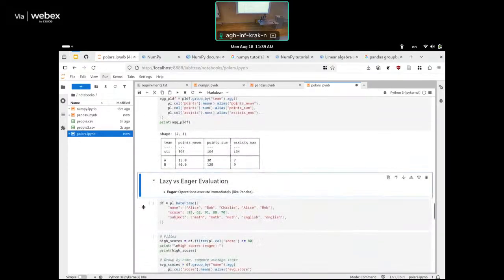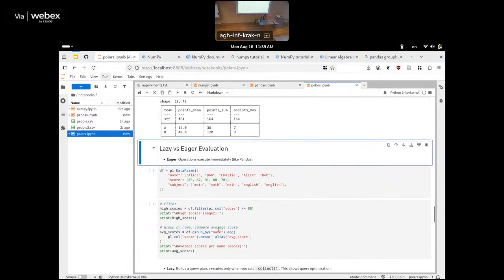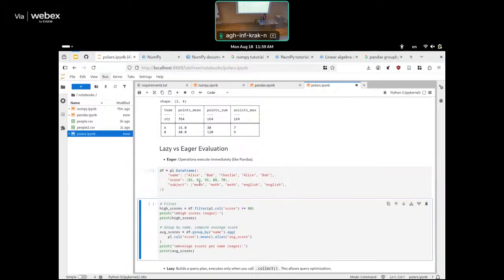Now where Polars maybe gets a bit more interesting is the lazy versus eager evaluation. So in pandas, your default is that your operations execute immediately. Just when you do the filter, it just operates. Do I have this one here? Yeah. So if we look into this data frame here, we just want to calculate some high scores.